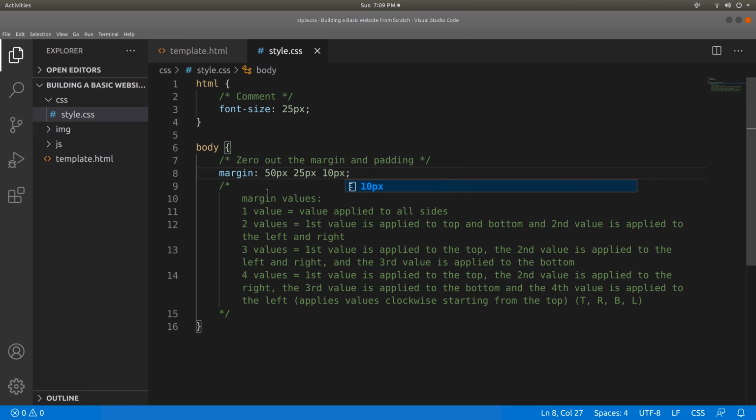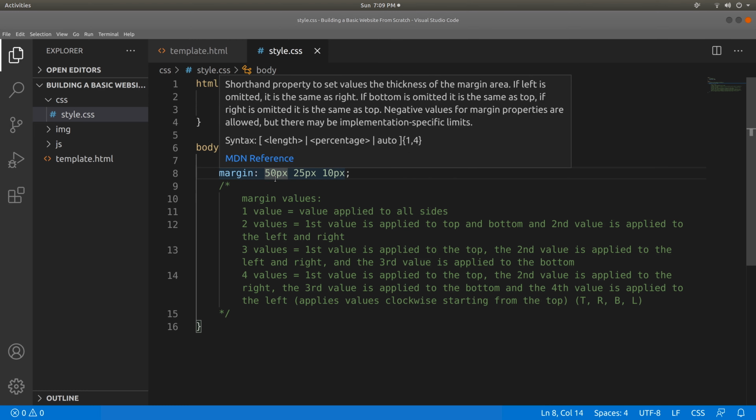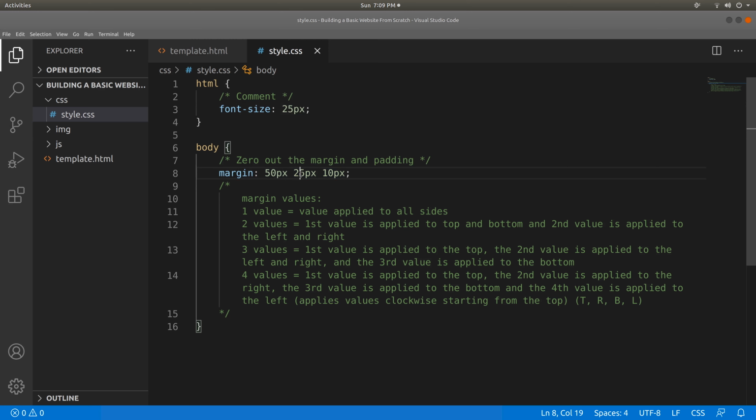If it only has 3 values, then the first value is applied to the top, the second one to the left and the right, and the third one is applied to the bottom. If it has 2 values, then the first value is applying this size to the top and bottom, and the second one to the left and right. And if you have a single value, then that value is being applied to all 4 sides.